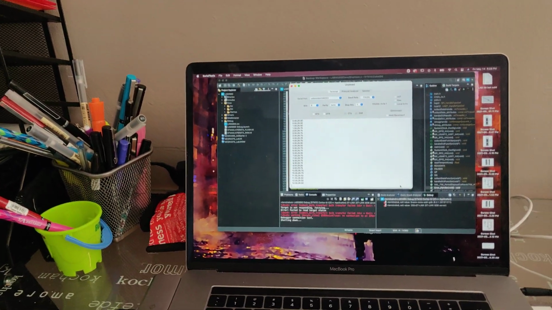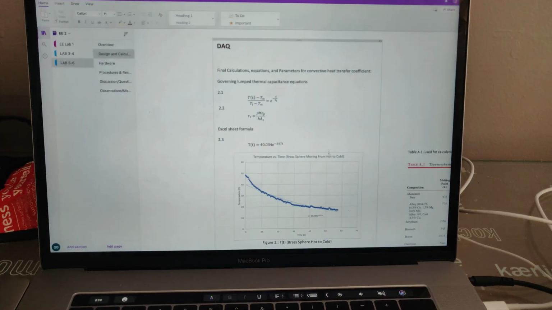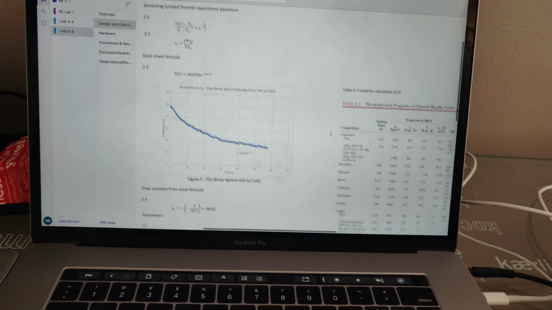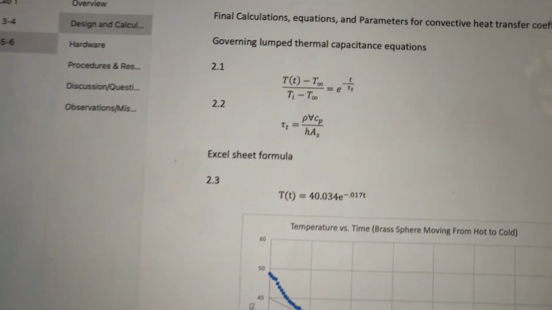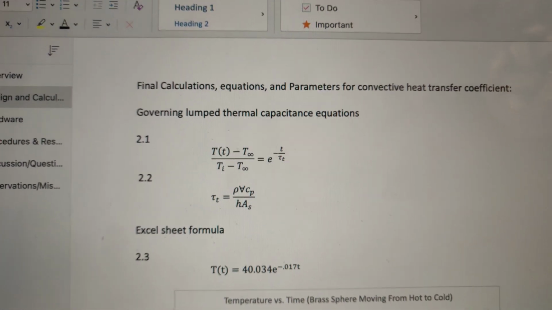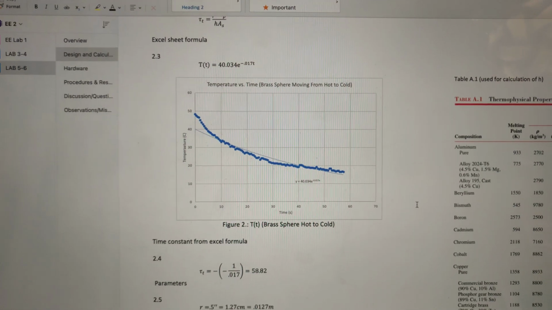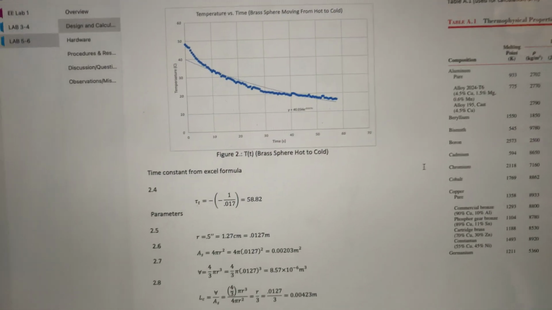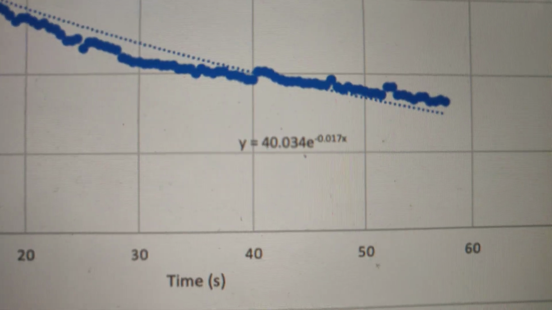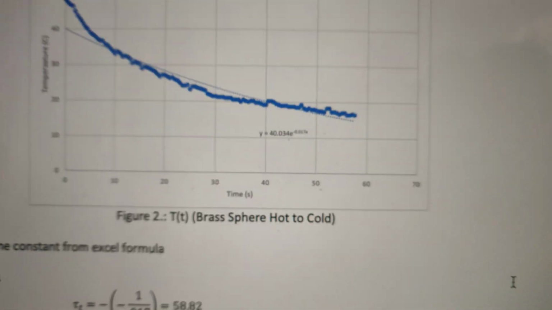And then as far as calculating the convective heat transfer coefficient, which is happening between the brass and water, here are the governing equations. So we're using lumped thermal capacitance. And then when we actually collect the data, we can generate a plot that allows us to calculate this time constant, because as you can see, it's in the exponent of the best fit equation.